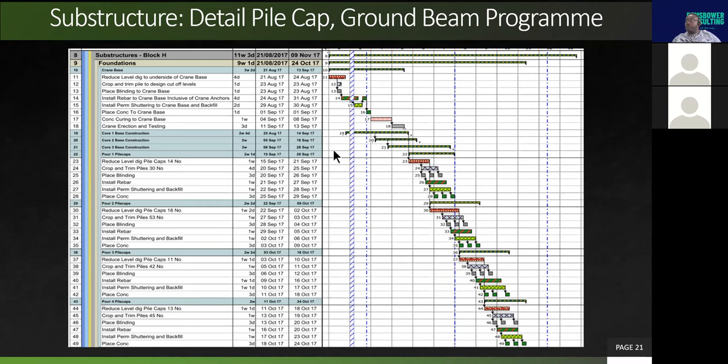Now, back to the details. As I was saying, once the piling has been installed, you then need to localize the reduced dig level to be done around the pile cap, to expose the piles to the right level as per the design. You can see the very first activity there in line 11 says reduce level dig to underside of, so this is an instance of a crane, but it's still the same thing really, underside of the crane base. Then once you reduce, you crop and trim the pile to design cutoff level.